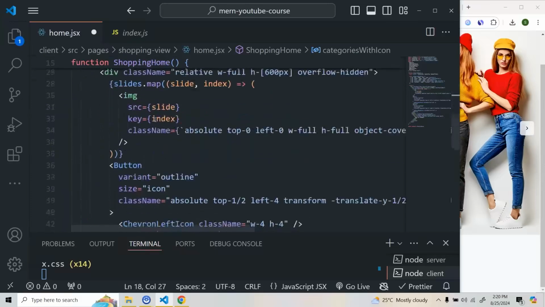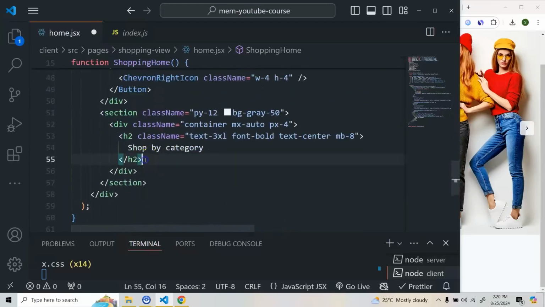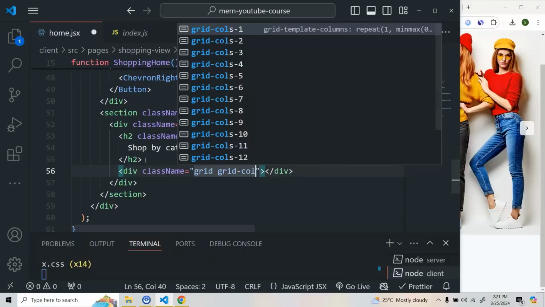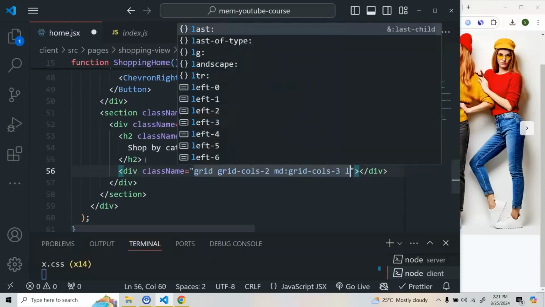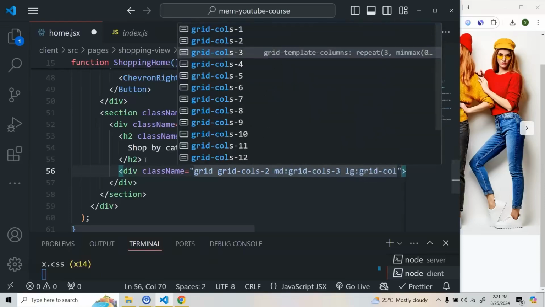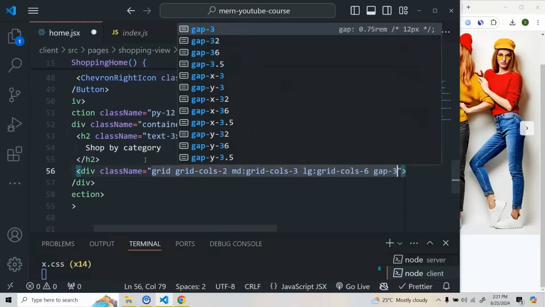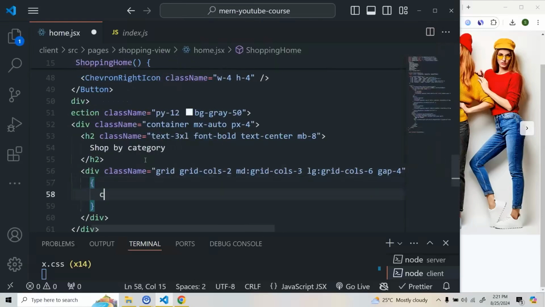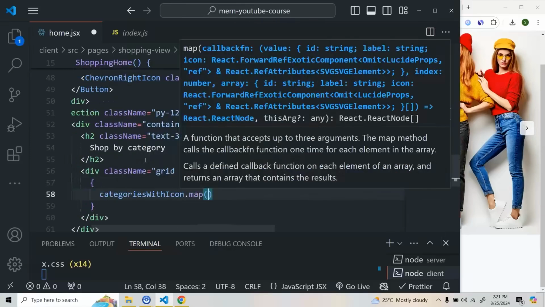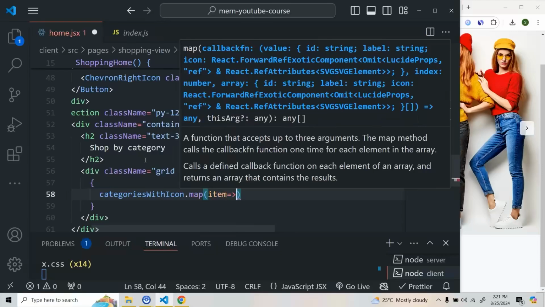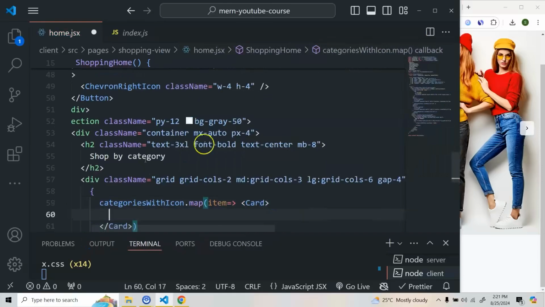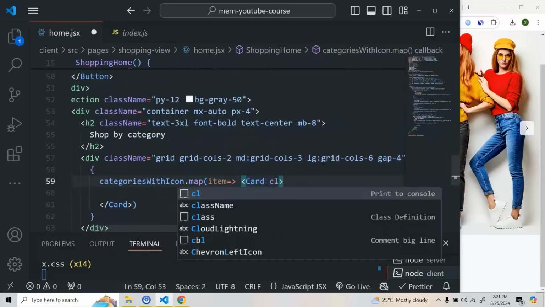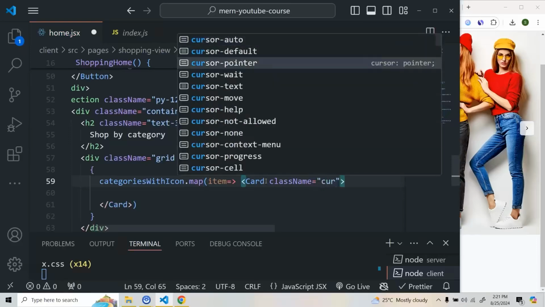Okay, so simply go here, shop by category that we have done, and after this I'm going to take one more div. Let's take a class name. We'll do grid. We'll do grid columns of 2. For MD I'm going to do grid columns of 3, and for large we are going to do grid columns of 6. Let's make gap of 4. And here I'm going to do categories with icon.map. This will be item, and here we are going to render a card. I think we have already installed from the shadcn, and here let's give a class name. So first thing I'm going to give this one as cursor pointer.